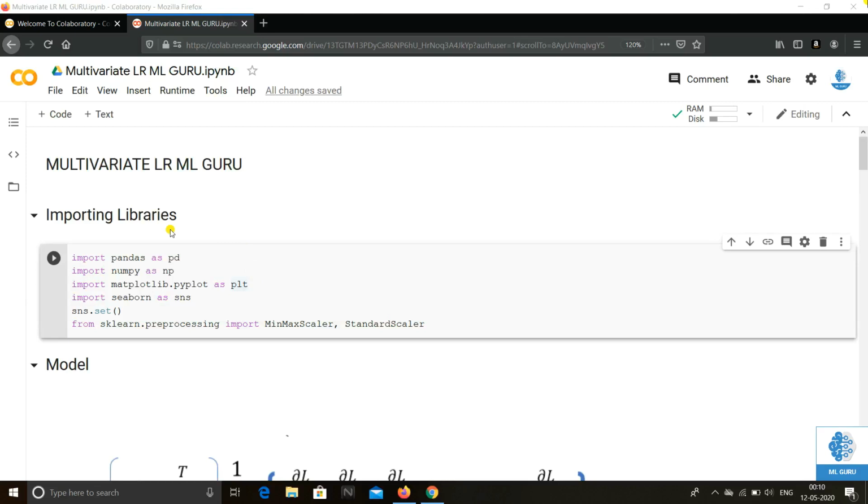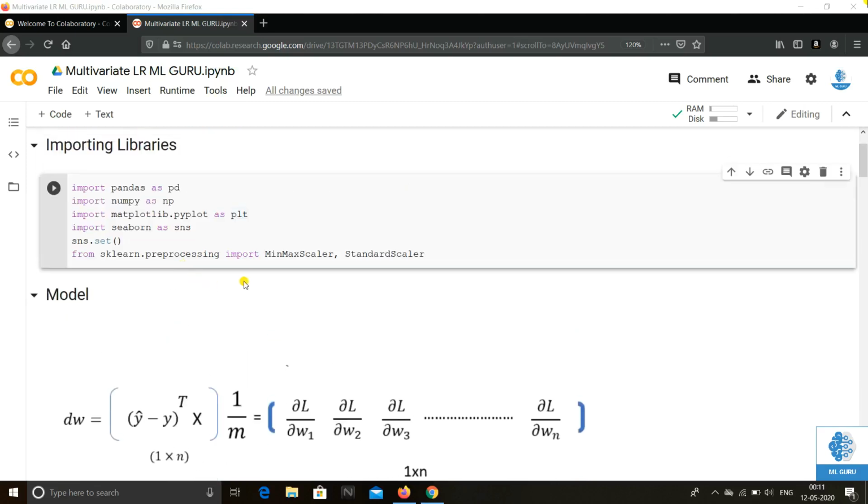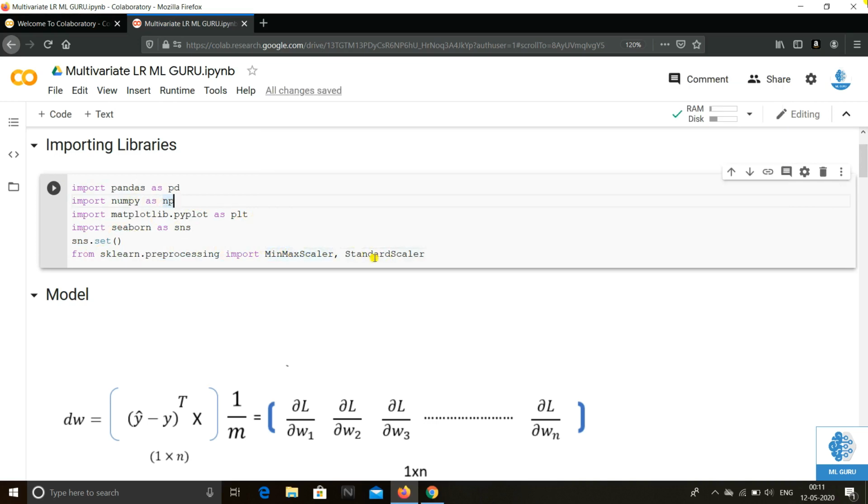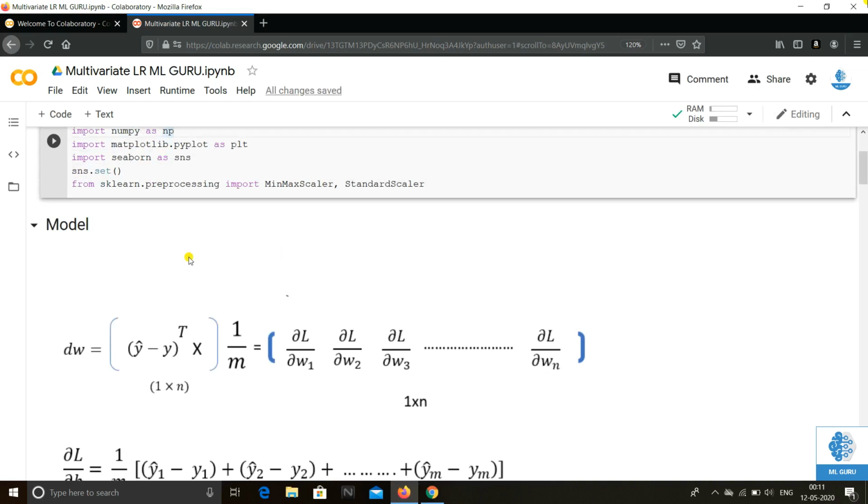In this video we will implement multivariate linear regression using Python in Google Colab. We will build it from scratch. So first what we will do is we will import all the necessary libraries. We will be using pandas, numpy, matplotlib, seaborn, and for feature scaling we will use either MinMaxScaler or StandardScaler from sklearn's preprocessing.